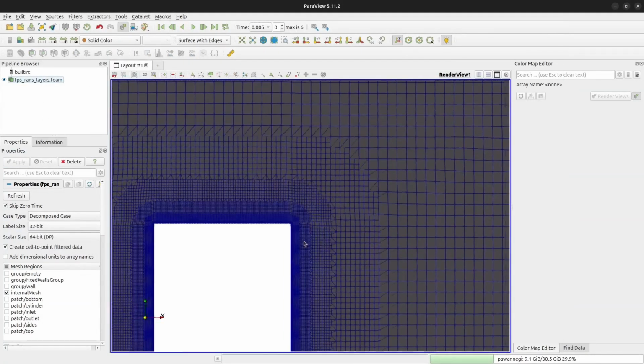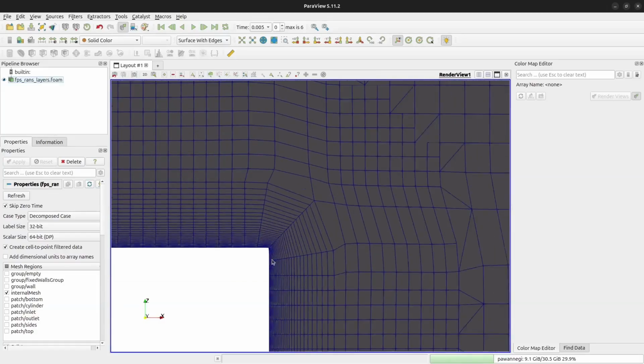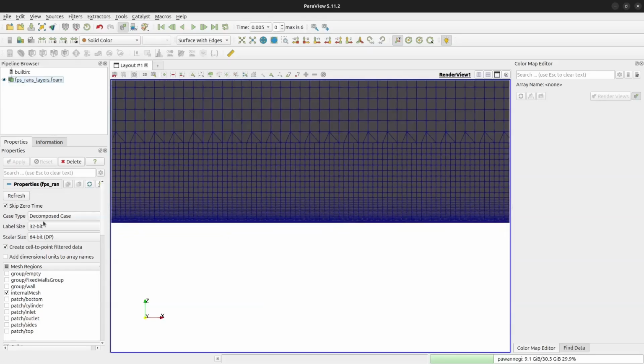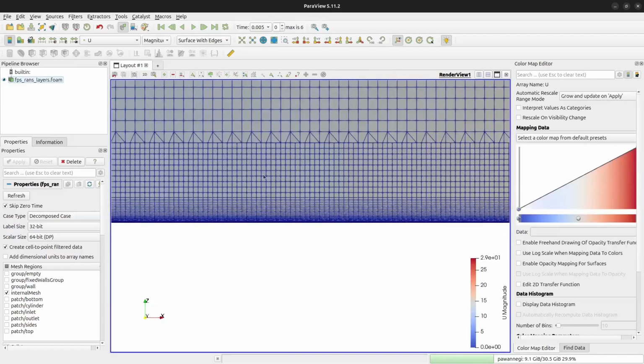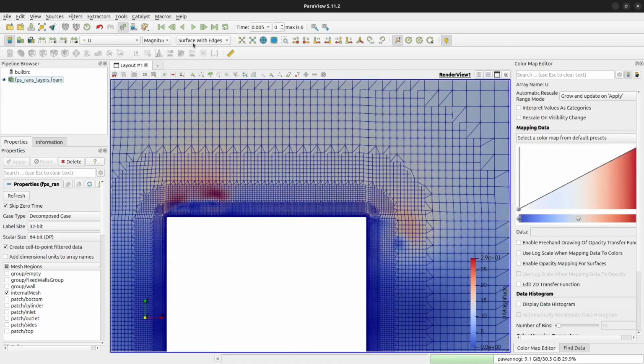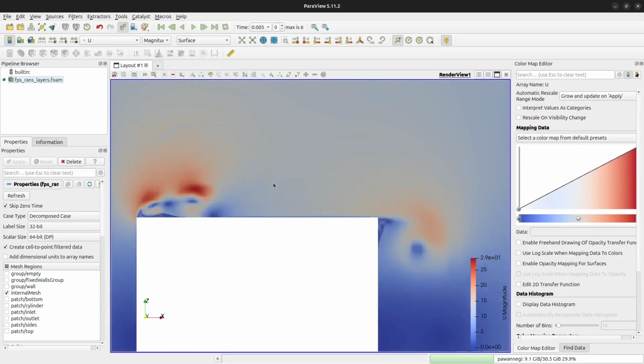You can see here that the mesh that I have used is the same mesh that I used for the simulation using the LES model with Smagorinsky turbulence modeling for subgrid scale. Here I'll first show you the velocities for 0.005. I'll turn on just the surface.